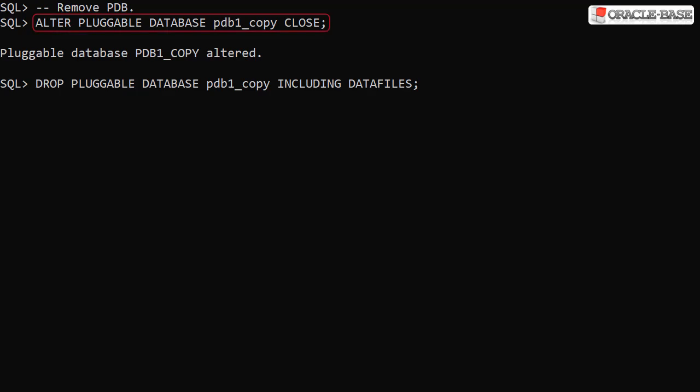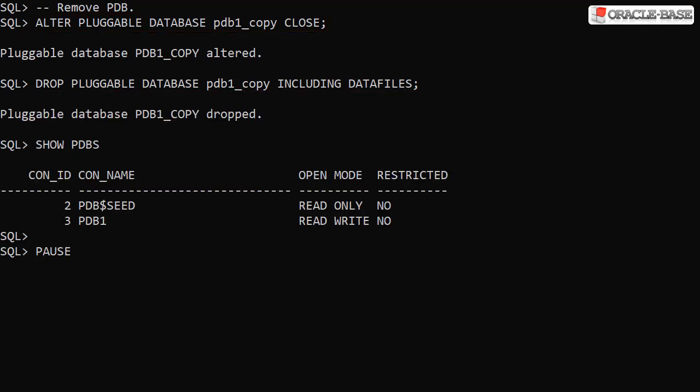Let's remove it by closing and dropping it. Notice it's no longer in the list.